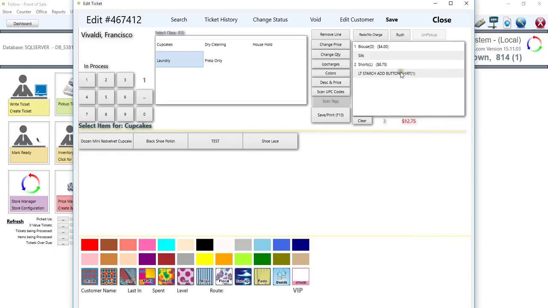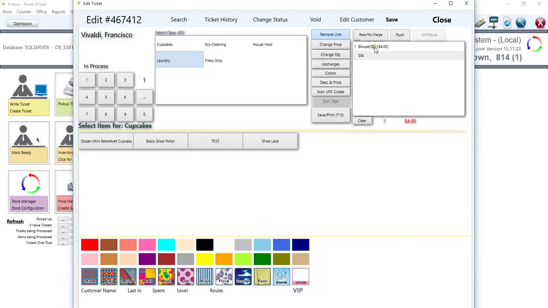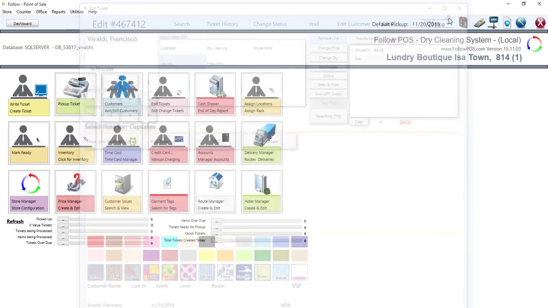So if we wanted to, we can delete this line, remove line. So it'll ask us, do you want to remove shorts? And I said yes. So now they only have the blouse. Not a problem. So I just click save and then close.